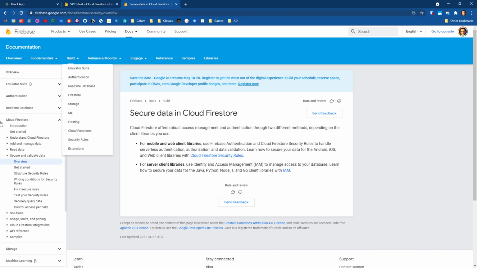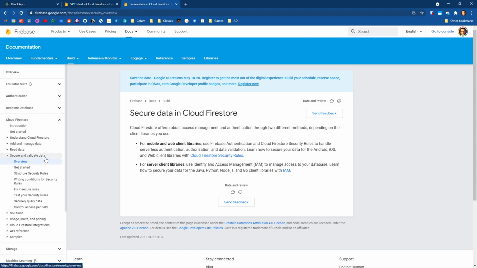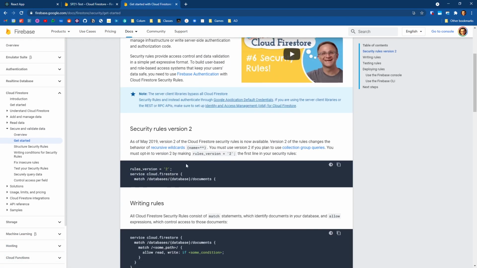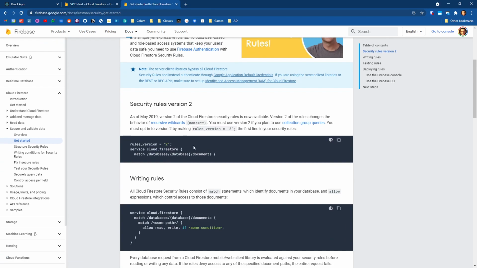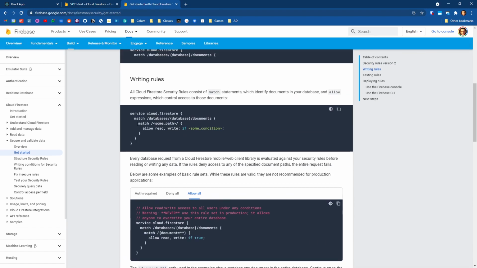Where I recommend starting when looking at securing your Firestore database is the secure and validate section of the documentation. The write-up here is really good and goes through the rules from that boilerplate to explain what's going on with it and how the rules are structured in the syntax, where you match a path and then you apply your security rules to reading and writing. And you can apply these separately. They don't have to be together in one line using Boolean conditions.